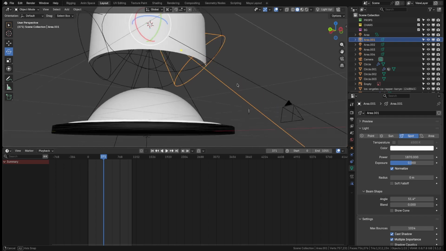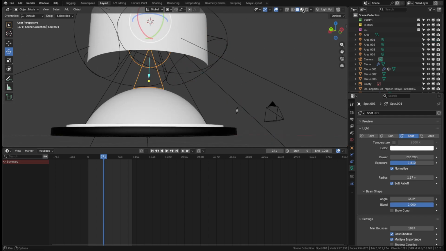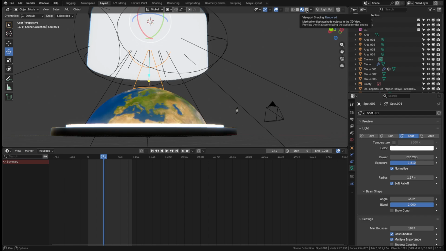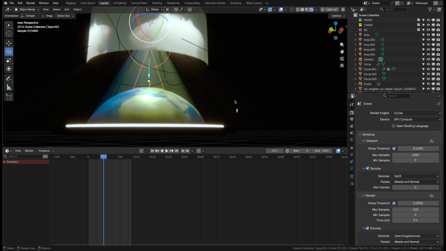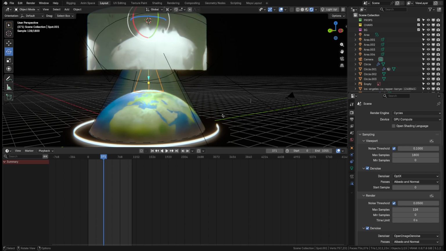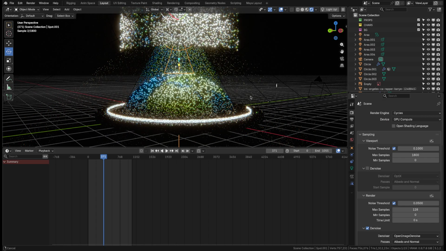So yeah, and then I'll just go into Cycles. Hopefully, it doesn't lag the video out too much. It does seem to be lagging a bit, so maybe I'll turn off the denoiser. Maybe that helps. I don't know.